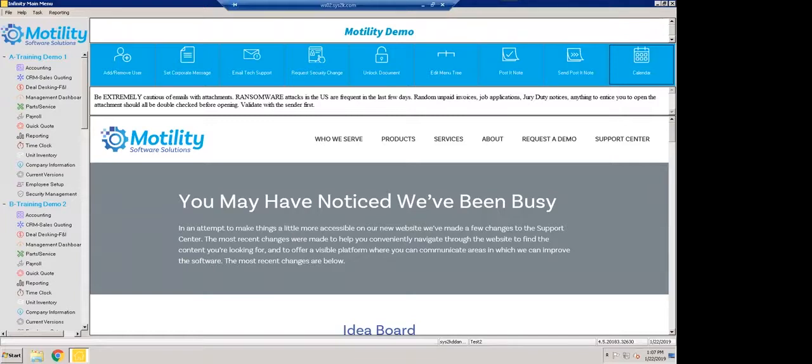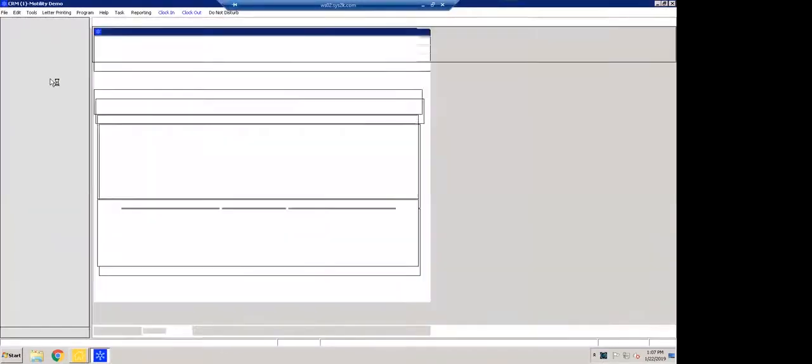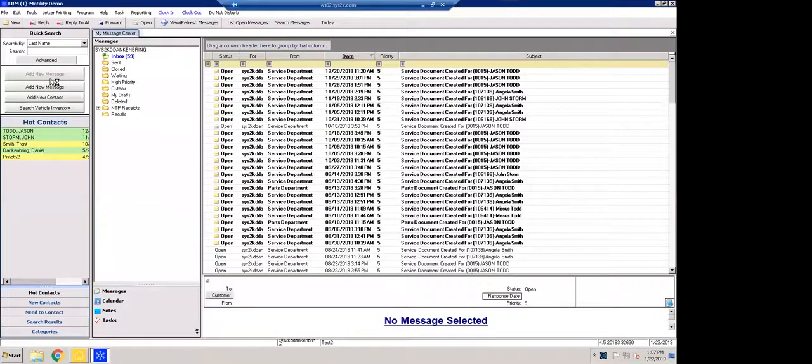Today we are looking at features within the CRM module. We are just looking at our demo system, our home screen on our demo system. Going to go ahead and open up our CRM and sales quoting module. And we'll cover some of the basics here, just a refresher course.